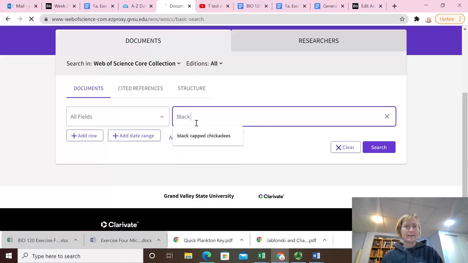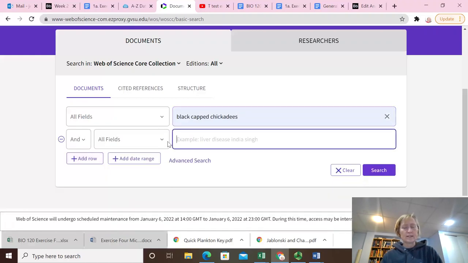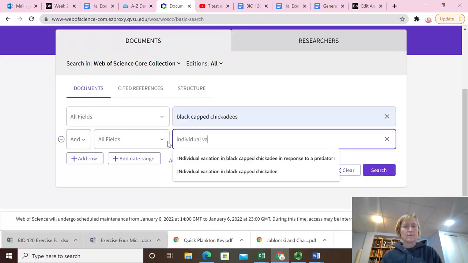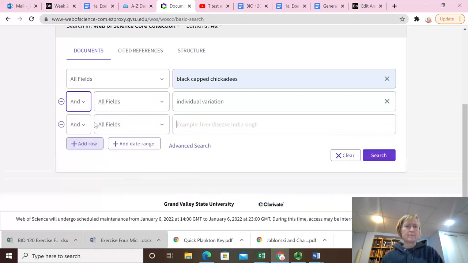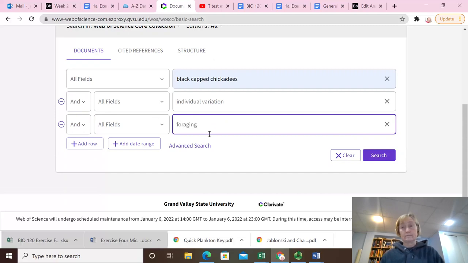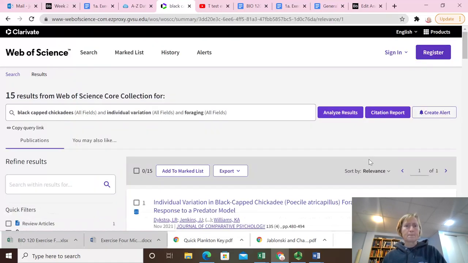I am going to type in, too bad I can't spell anything, capped chickadees. I've obviously typed this in before. I'm going to add a row. I'm going to type in individual variation. I might add another row, and I'll type in foraging. I don't know if that's going to work or not.